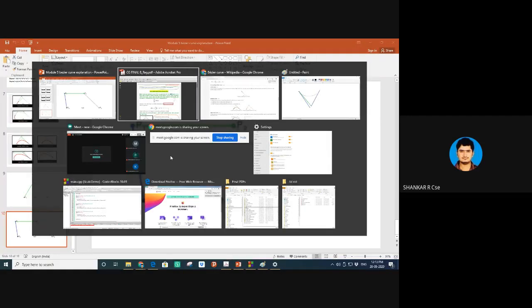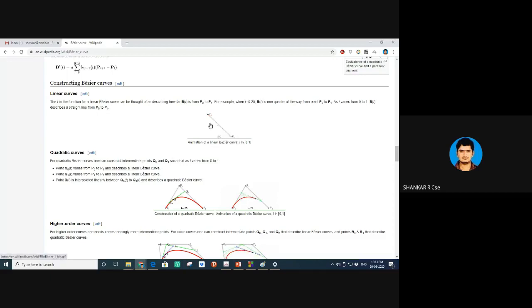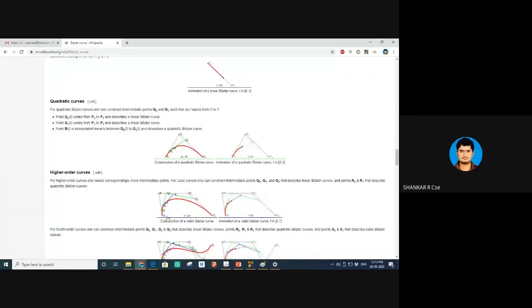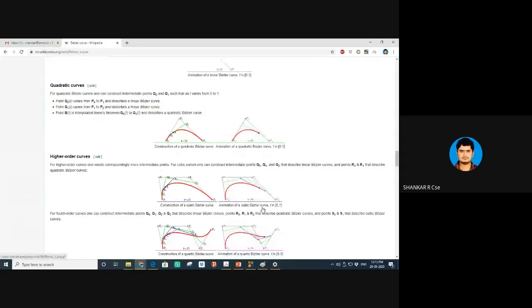I showed here, yeah, P0, P1, only two control points. You will get a straight line. P0, P1, P2, three control points. You will get a curve like this. If you want more smoothness, increase the control points. That means more curviness. Keep on increasing the control points. You can see the more the control points, the more the smoothness, or the more the curviness, I can say.